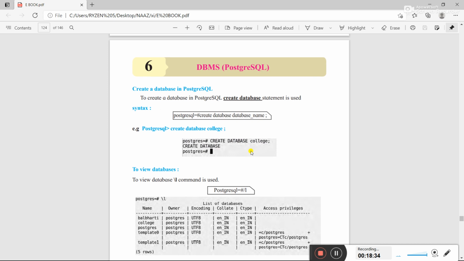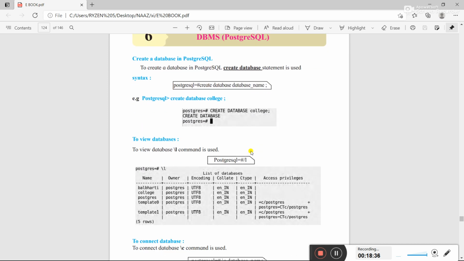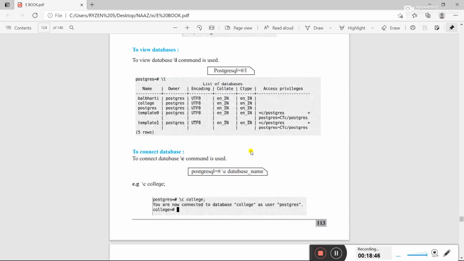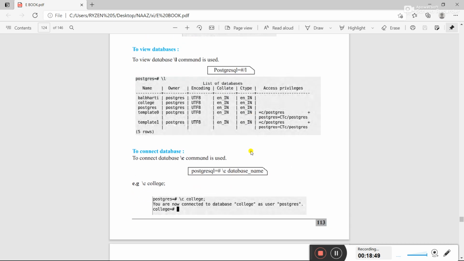So today in practical we have completed how to create the database by using the create database command. The create database command is followed by the database name. We have created one database with the college name. Then we have seen the list of the databases present in Postgres user. To show the list of the databases we use the /l command.